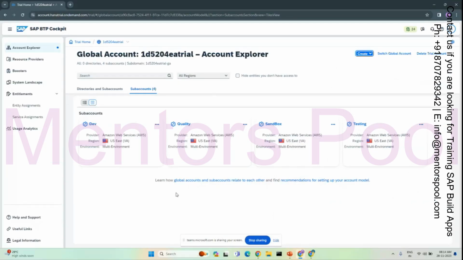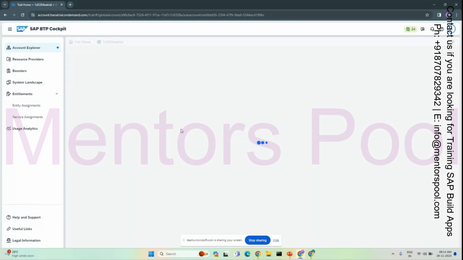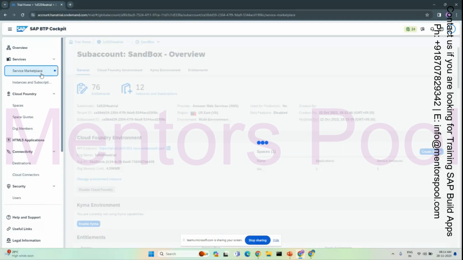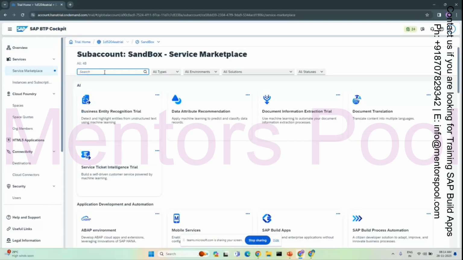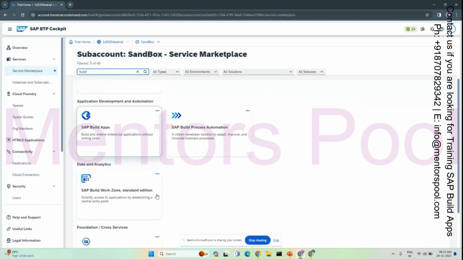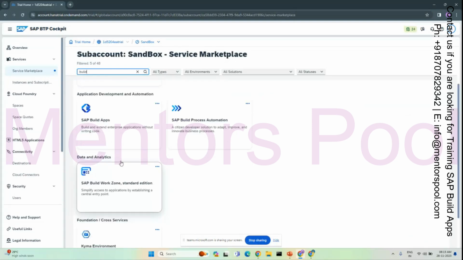SAP BTP Cockpit. So what I can do is go into any sub account wherever I have this entitlement, go to the service marketplace and search for build. Now, this being a trial account, all this is available as 3 different services, right? So I can go ahead and activate it. And these two will work from here as well: Build Work Zone, Standard Edition, and Build Process Automation.